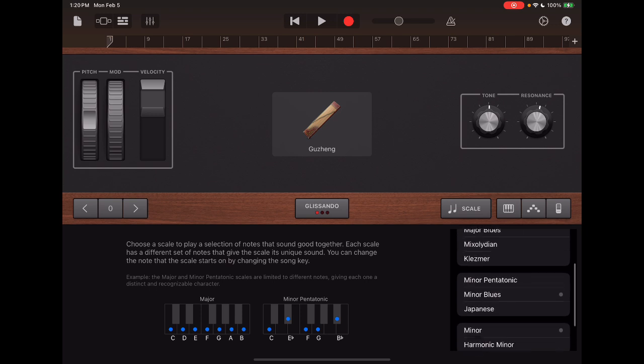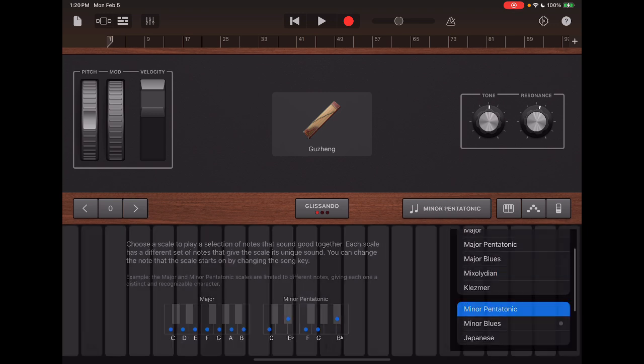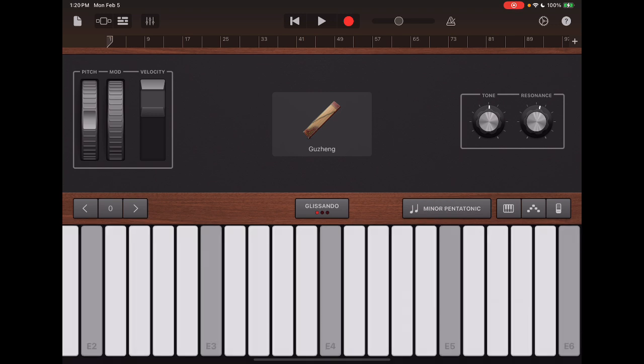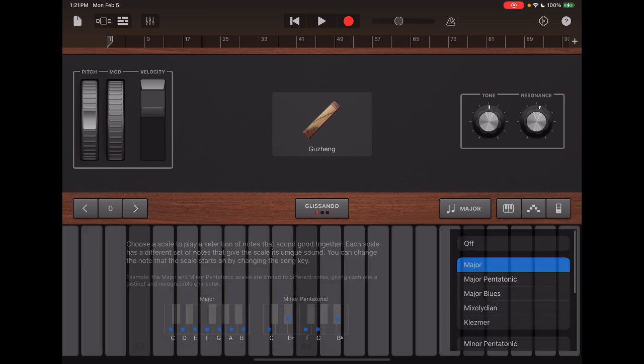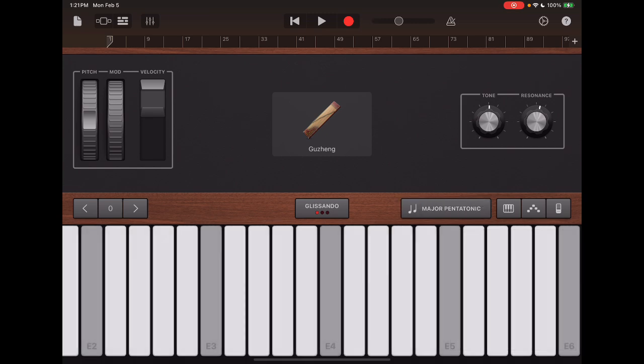Let's jump back here to do the minor pentatonic. All right, and just get a feel for what that sounds like really quick. Here we go. And the major pentatonic. Whoops, let me try that again. Here we go, major pentatonic. Slightly different, but also very, very consonant sounding.